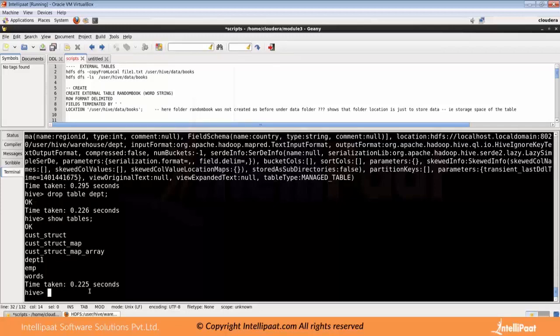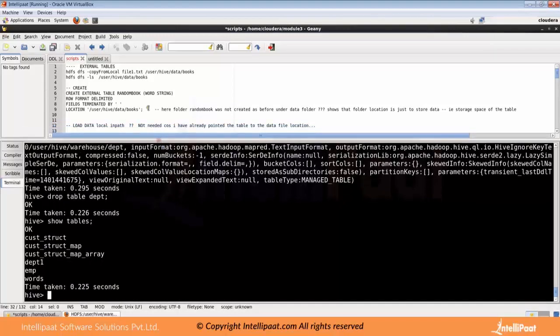Fortunately, Hive has provided us with something called an external table. So let's create an external table. Now first and foremost, before I create an external table, what I would like you to do is create a folder where we will ingest this data.